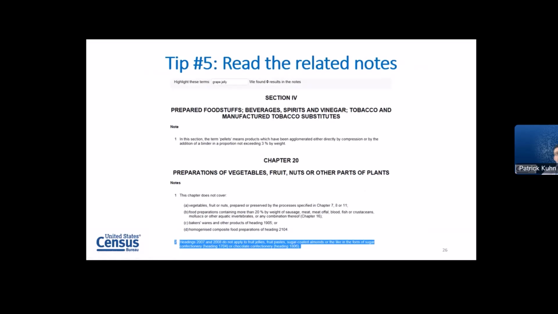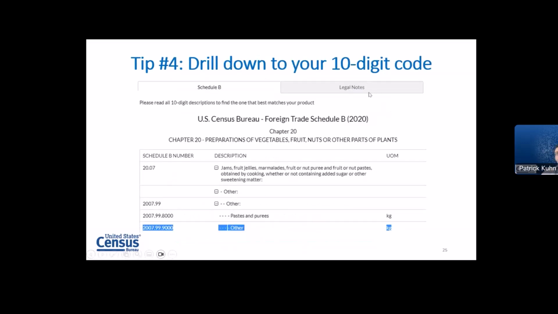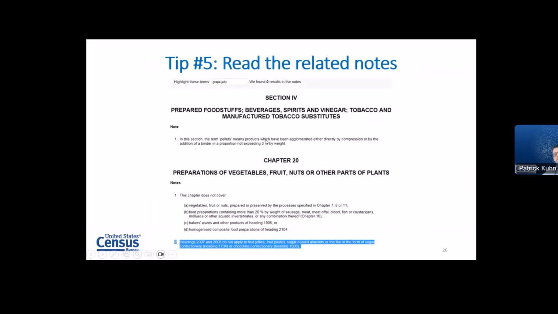And then one other thing to get in a good habit of is to go to the notes. So if we go back a slide, if you select this tab up here where it says legal notes, this will take you to the slide and give you the notes of the section and of the chapter. And the notes are nice because they offer the final say as to what goes into that chapter. So for example, in section 4 here, you might get certain definitions as well, like pellets. You get the definition of pellets for section 4.